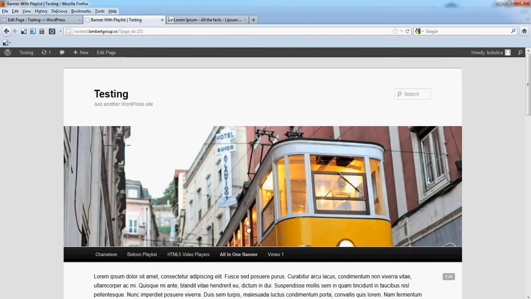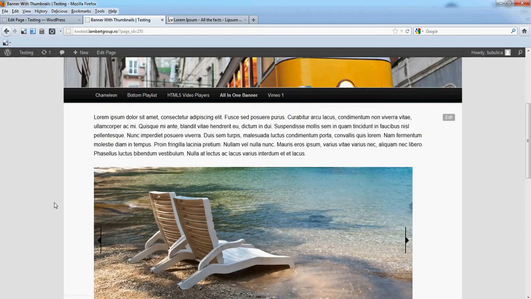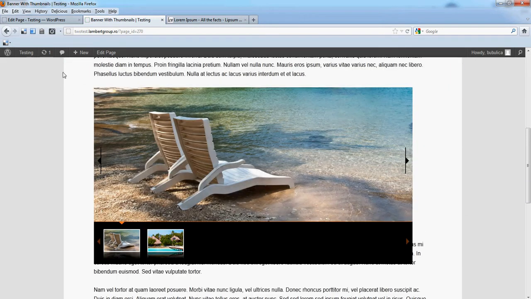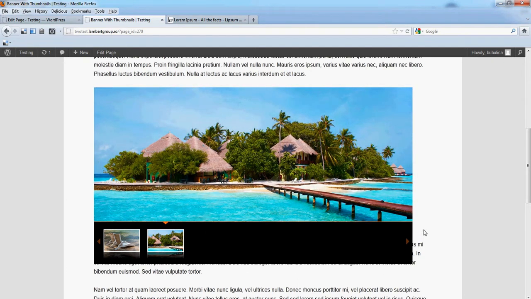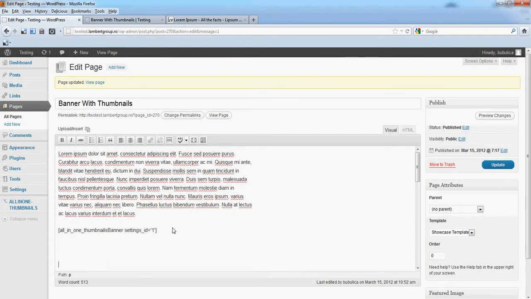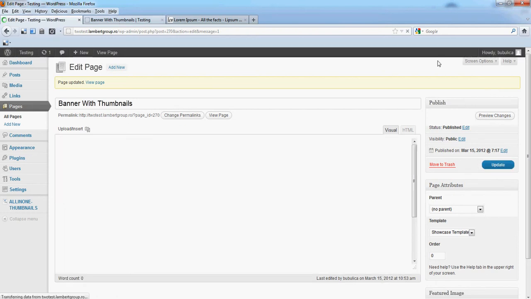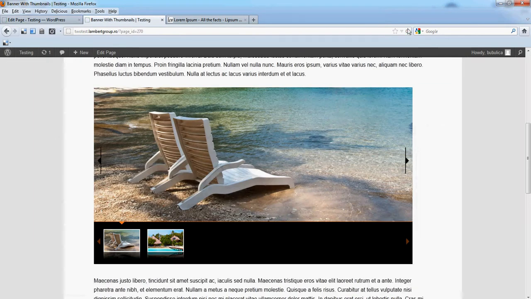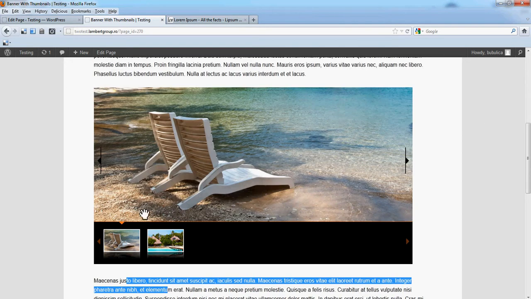Now let's see the banner. As you can see, this section goes over the text because it has absolute positioning. We'll just put some enter, refresh. Now the text is where it should be.